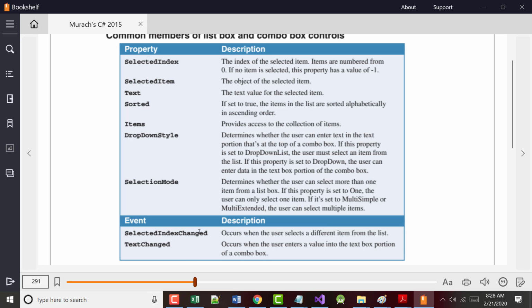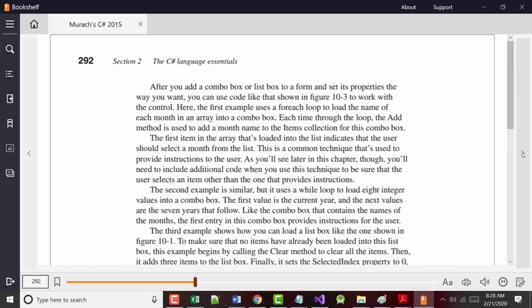Every time that you click and change something in one of these, a selected index changed event occurs, so you can add code there if you want to.